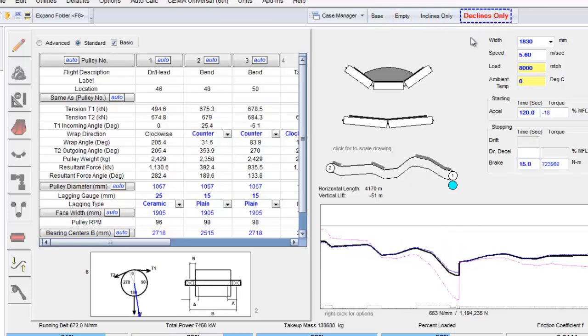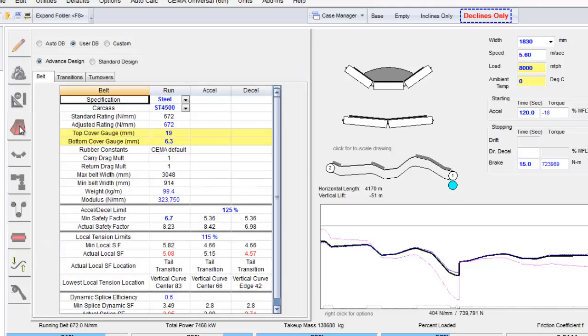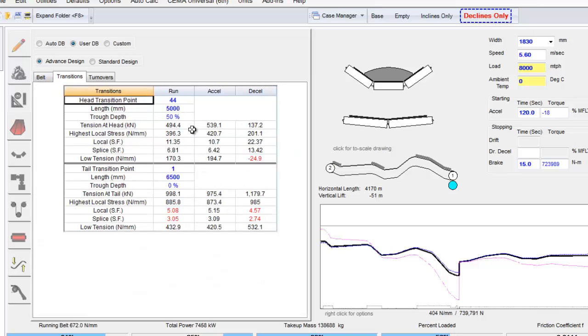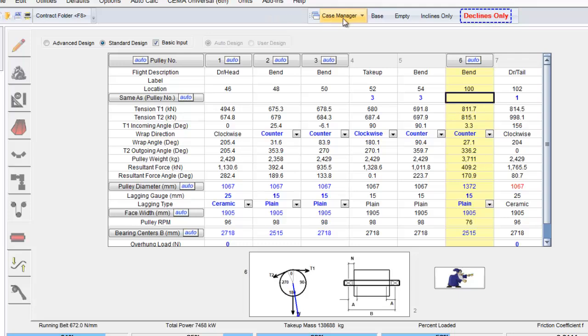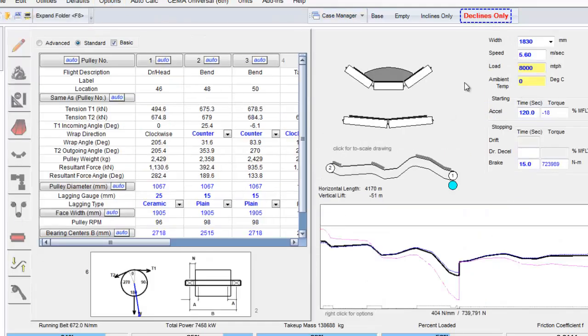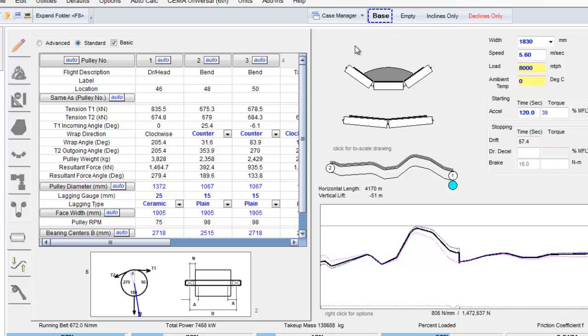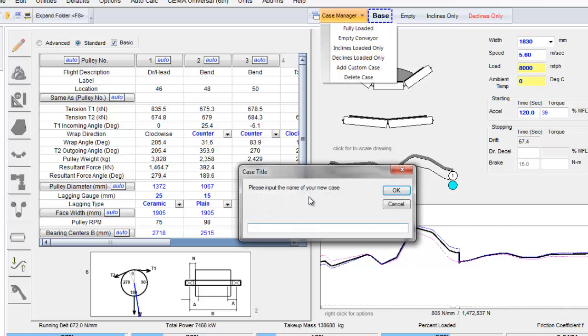So the only problem now that I have is during the declines loaded only case, and I've got a couple of local stresses here in the transition, the tail transition, that appears to be off, and I can go through and adjust my transition lengths at this point if I like. I've got some pulley diameter issues again here that I can decide that I want to design for or I don't want to design for, because this is an unusual condition, but I've got that choice to make. So very quickly, the case manager gives you the opportunity here to do what used to be done in 4 or more files. We can look at overload conditions, we can look at winter, summer conditions, we can look at inclines, declines loaded, any type of custom condition that you might want to look at.